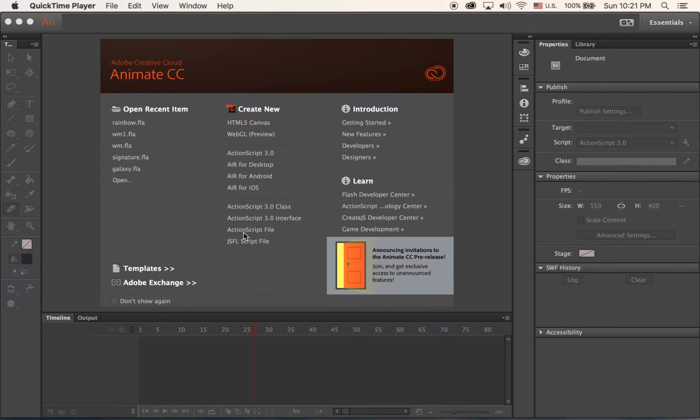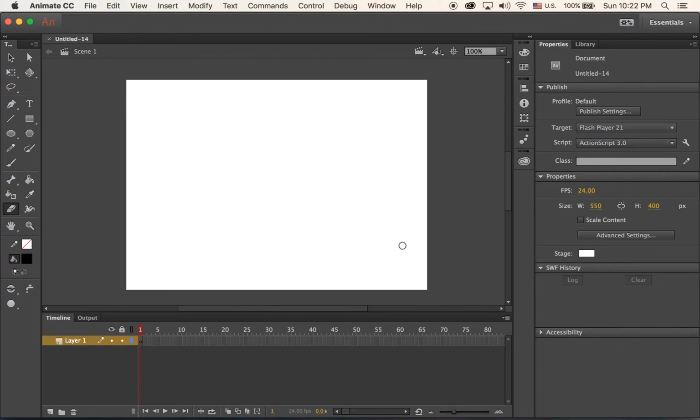Okay, motionTween. We're going to create a simple motion tween for the text animation. We may use that for the animated banner or any type of intro movie. So let's create one new ActionScript 3.0 file, just the default setting, 550 by 400 pixel, 24 frames per second.